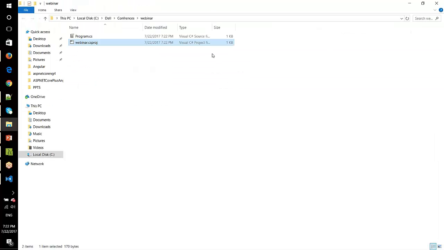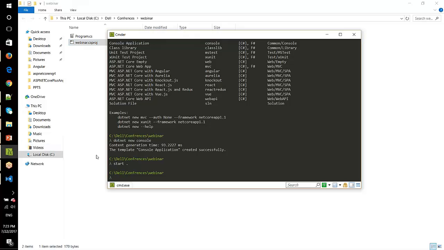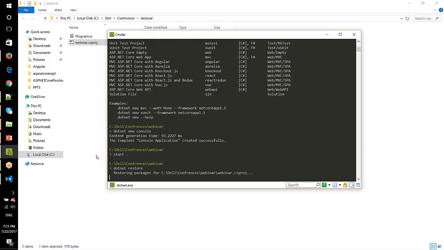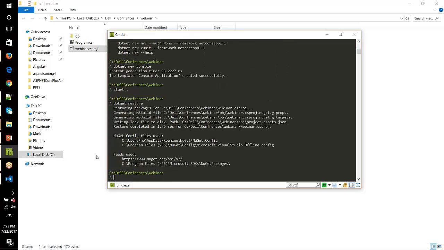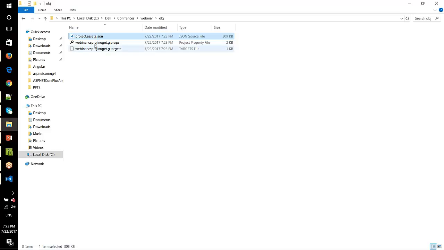Now, ever since we created a new project, it has to restore all the steps in order to build it. For restoring that, I can use the command dotnet restore. What it will do is download all the required components from the NuGet feed itself. As you can see here, it has downloaded, and in the side window you can see all these assets have been downloaded.